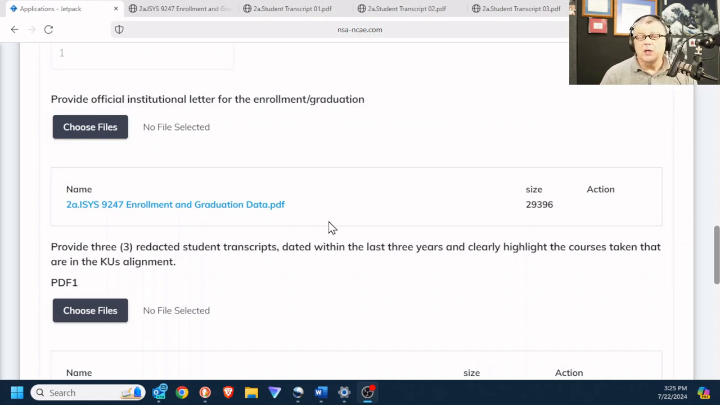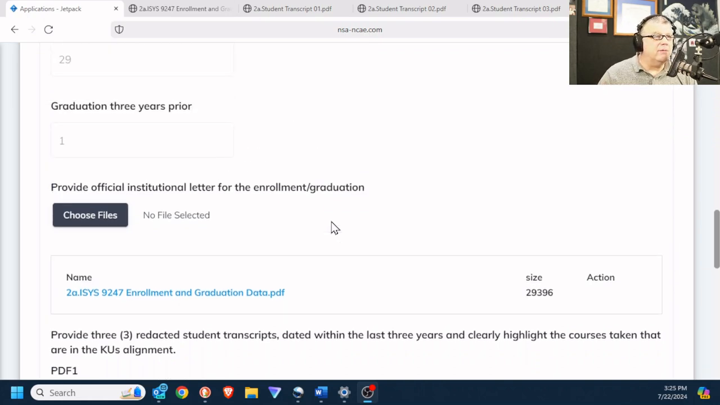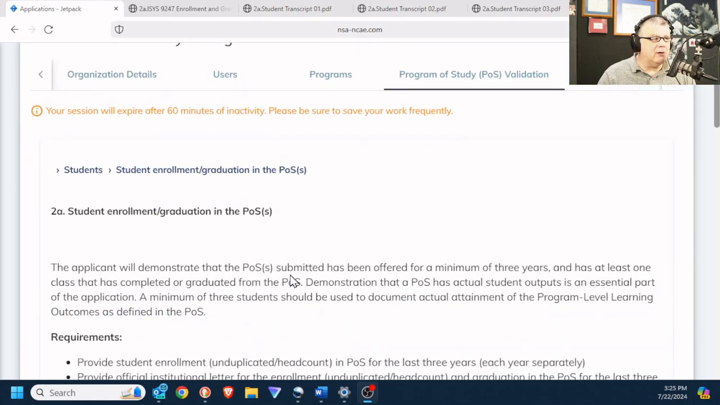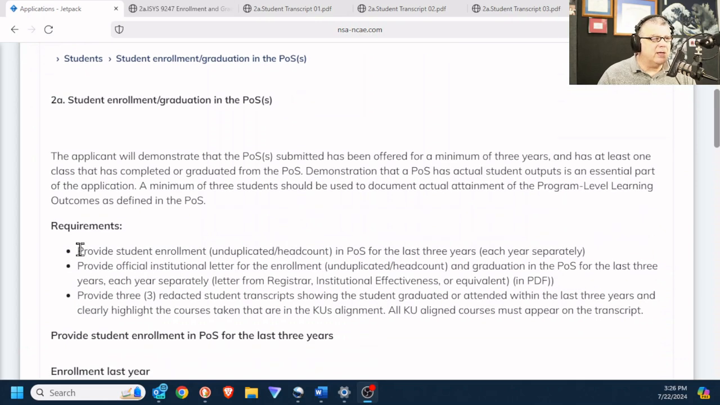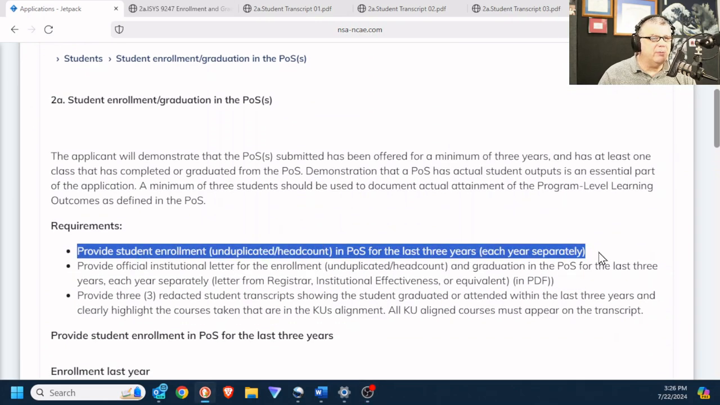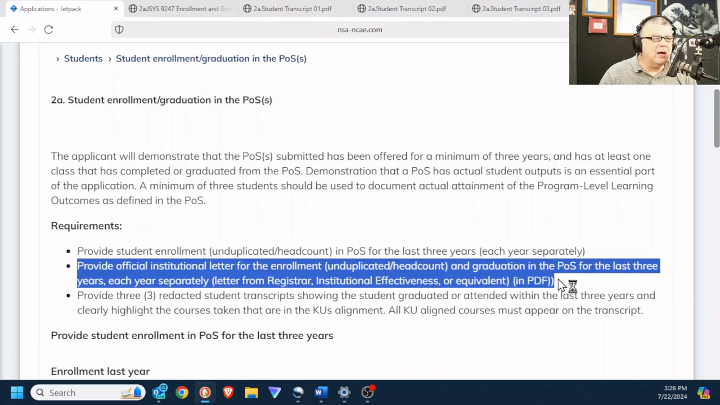Here's one of those things. You're going to have to reach out to your administration and get the data for the past 3 years on official letterhead signed by an administrator. If I scroll back up here, it's this item right here. Provide enrollment for the past 3 years, provided here on official letterhead.